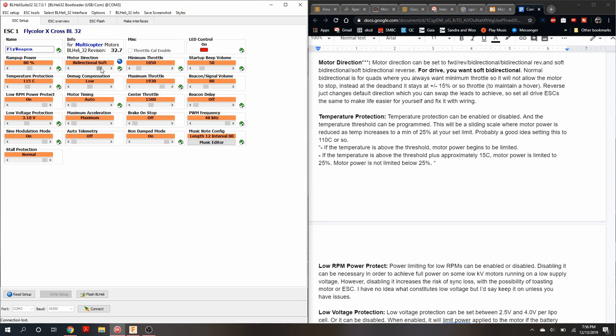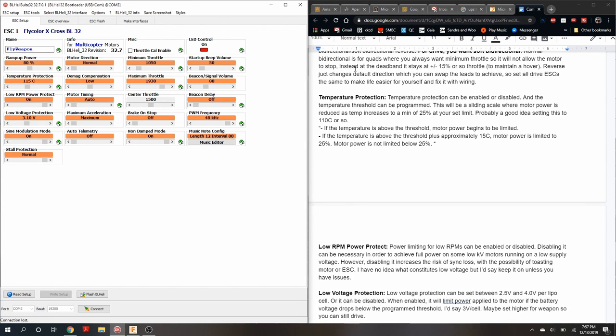So, bidirectional soft for drive, normal otherwise. Don't worry about the reversed ones because you can just swap the motor wires to reverse it later.